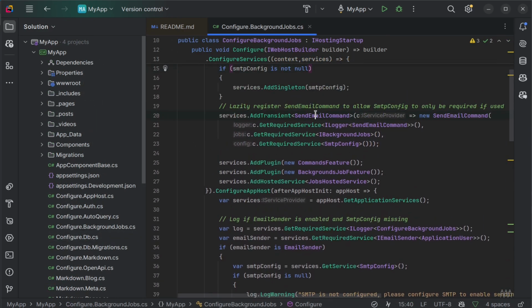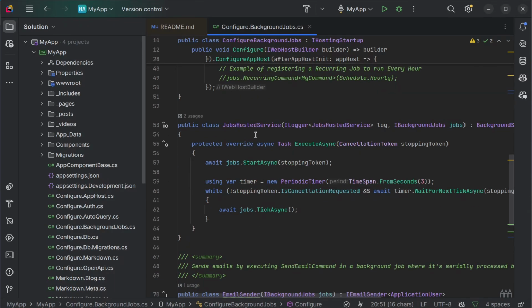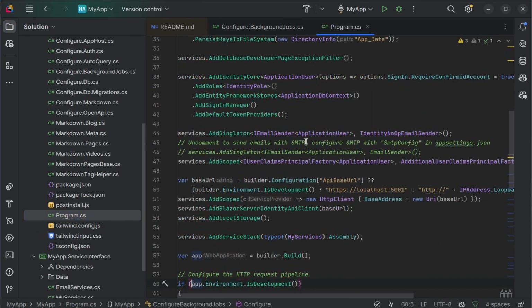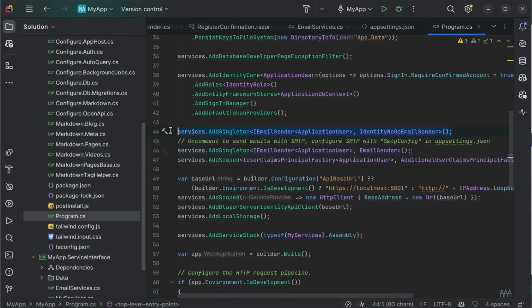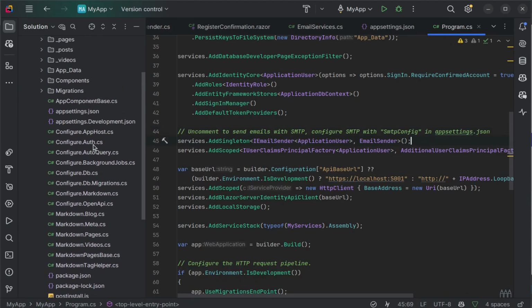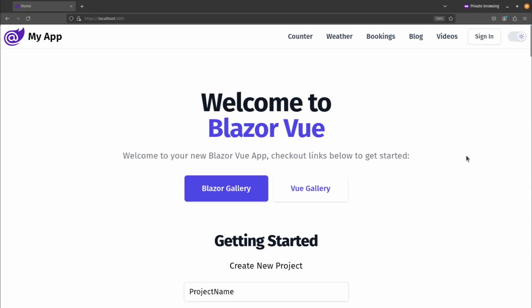The Blazor View template and others come with a built-in example of using ServiceStack Jobs for optional email functionality. This can be enabled quite easily by uncommenting the registration of the email sender and removal of the Identity no-op email sender from the Program.cs file, and providing some SMTP config in your appsettings.json. For your SMTP config settings, you will need an email provider or service like Amazon SES.